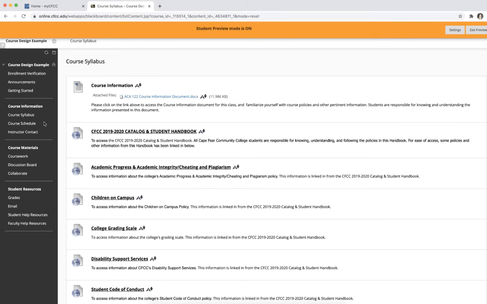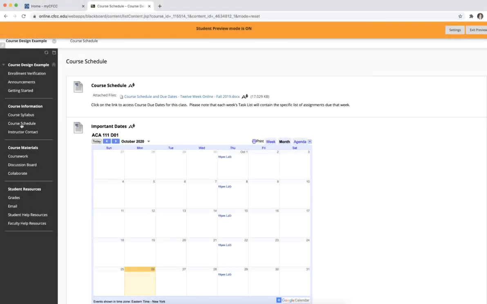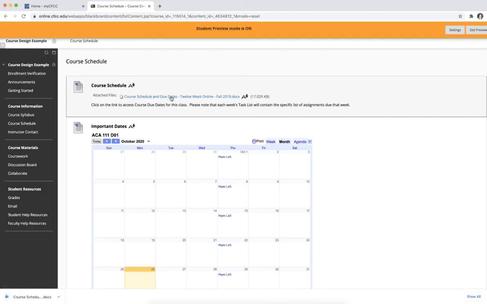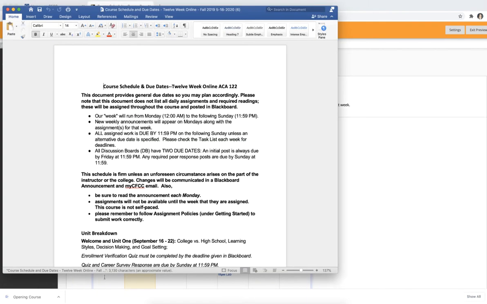Back in Blackboard, you will see the course schedule section as well. You may notice that your instructor has displayed this information directly in Blackboard, or it might appear in a separate document as it is here. You can click on the file to then download the document, which you will open in a separate tab.